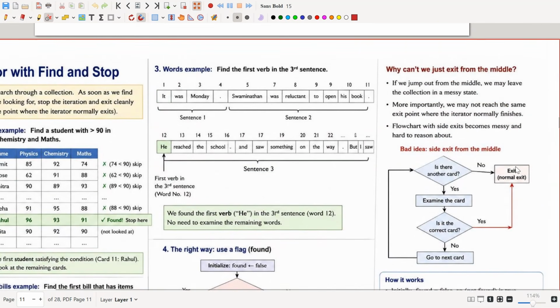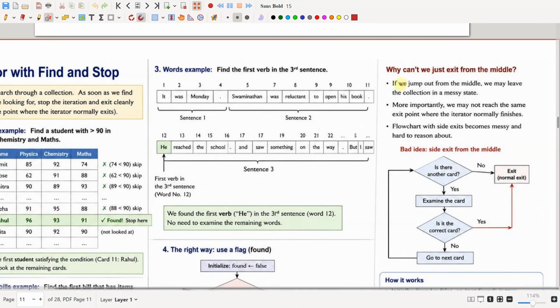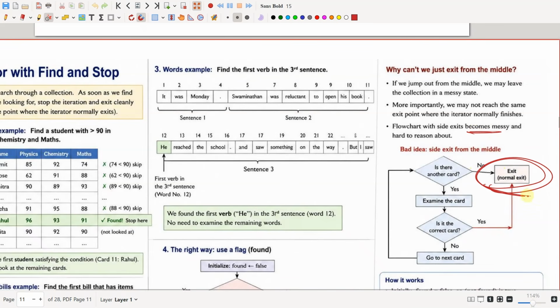Why? Let us see why. If we jump out from the middle, we may leave the collection in a messy state. More importantly, we may not reach the same exit point where the iterator normally finishes. So since we will not be reaching the exit point where the iterator normally exits, we will not exit the iteration in the middle. Okay, a flow chart with side exits like this will become messy and hard to reason about.